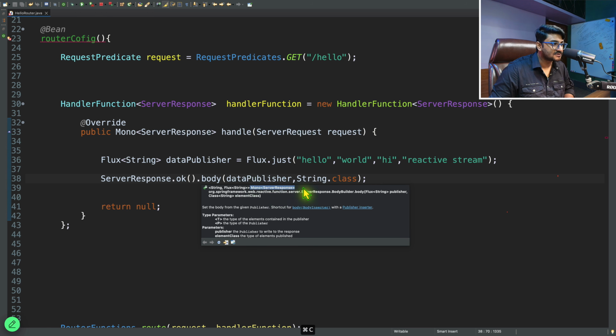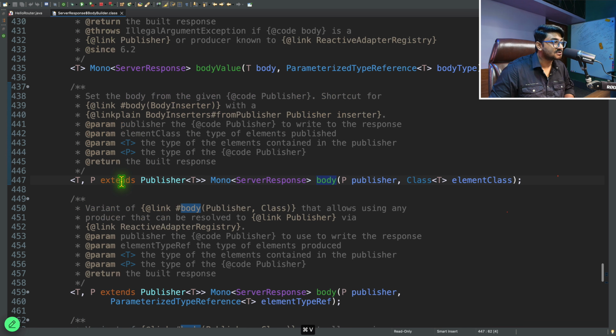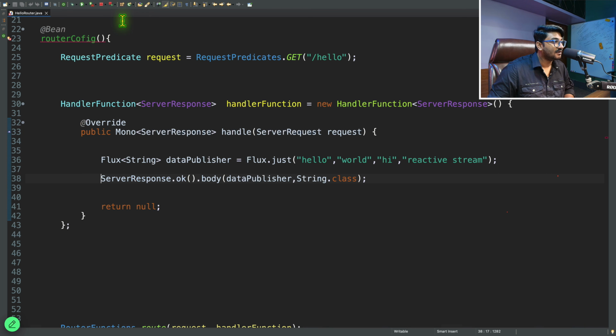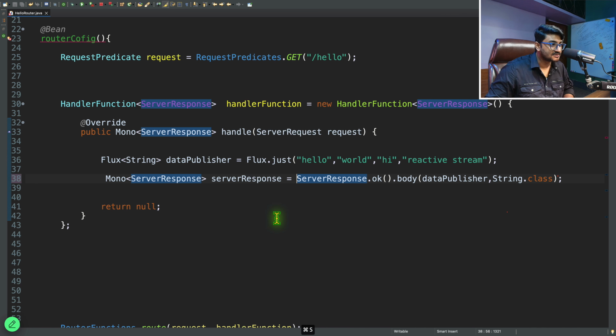So copy this, Control C, put it over here. Copy this over here. And let's just say server response is equal to this. Now you can return this guy over here. Is it taking? Yes. Why? Because look at the return type. This body method is a builder method. It's giving you the Mono ServerResponse, and this is exactly what you are returning over here in the handle method.